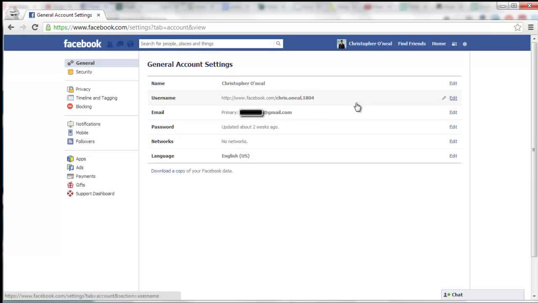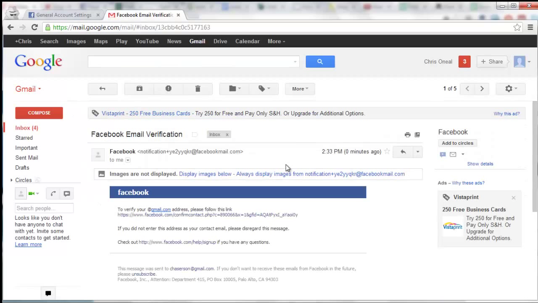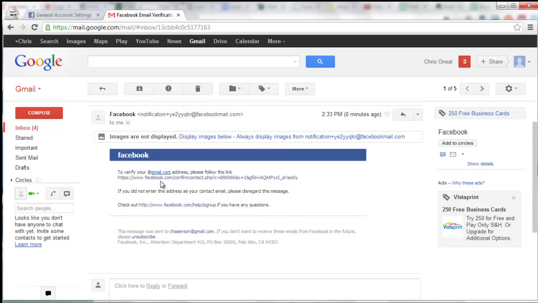So you're going to have to log in. And in your email, you'll see to verify your gmail.com address, please follow this link, or Hotmail, or Yahoo, whichever email platform you use.